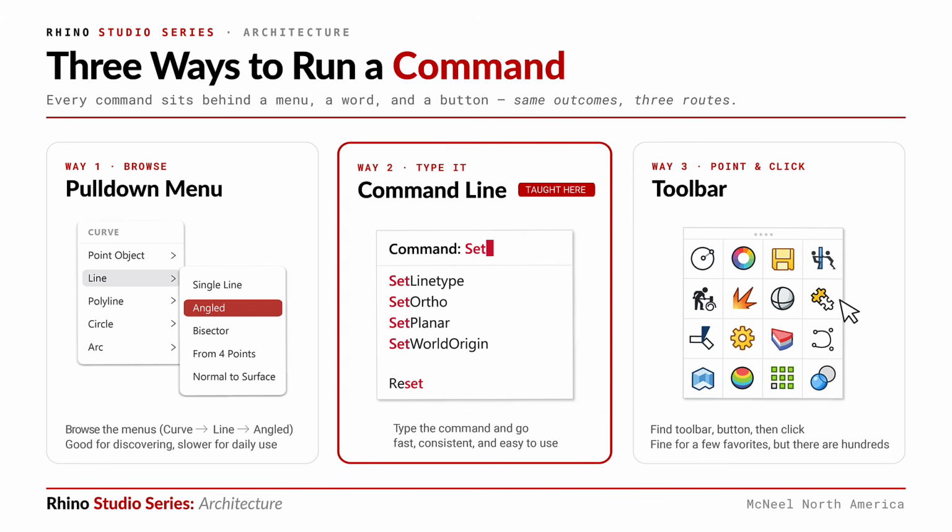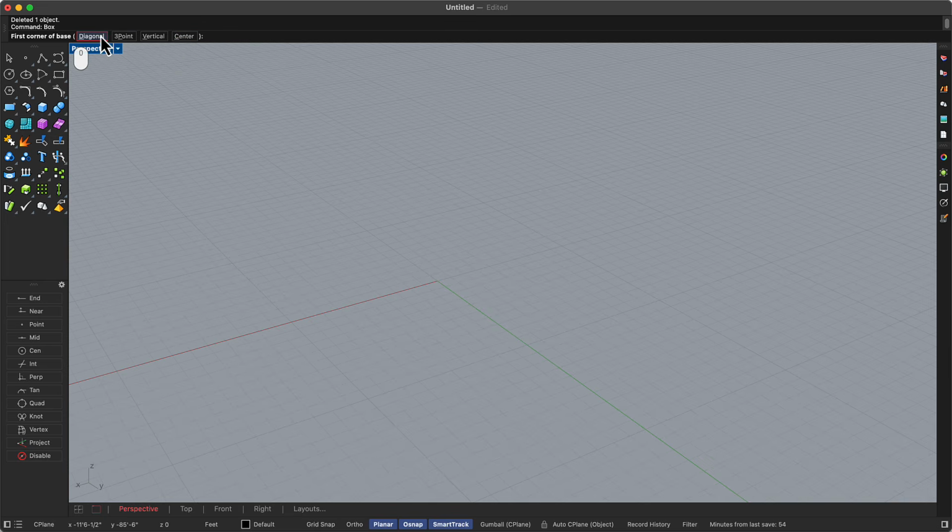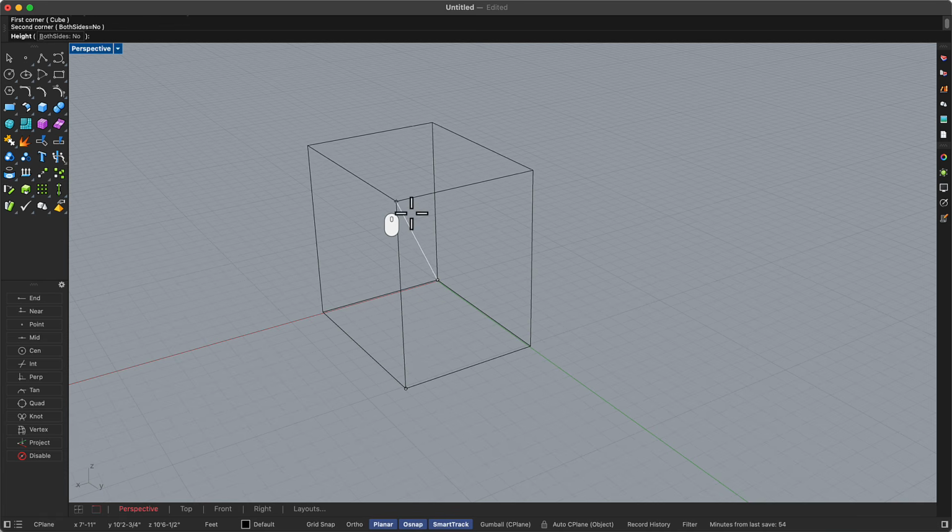Throughout the Rhino Studio series, we'll mainly focus on working directly through the command line. To run a command, simply type its name into the command line. Once the command starts, pay attention to the prompts. It will guide you through each step, show available options, and tell you what Rhino needs from you next.